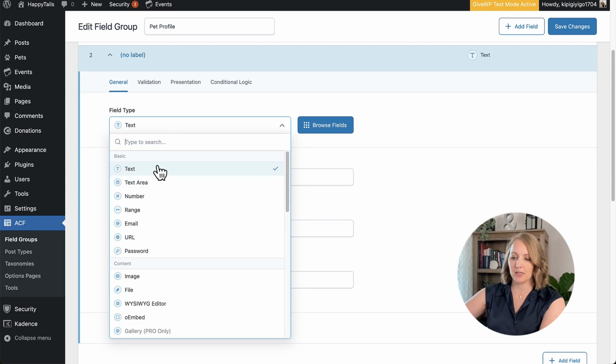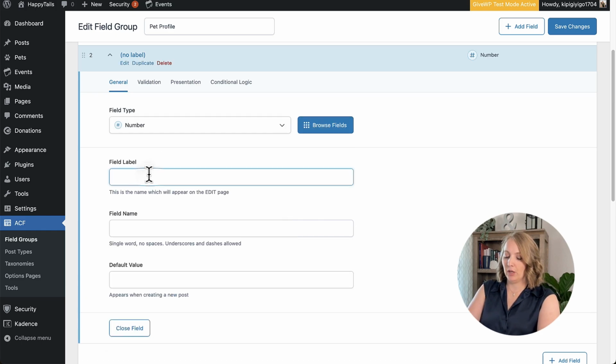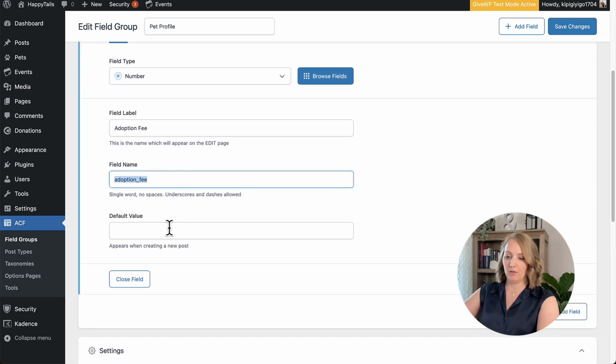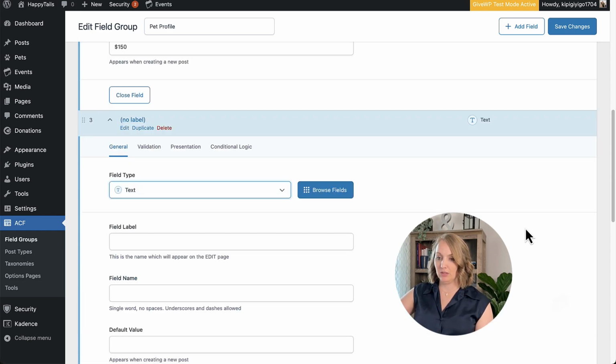Now we do need some adoption fees to be displayed, so we could come in here and do, again, text, or we could do a number if you only want it to show a specific fee. So I'm going to go ahead and set this to number, and we're going to call this adoption fee, and it will automatically fill in the field name for us, default value. Let's say all of our pet adoptions are, I don't know, $150. So we're done with that one, and I'm just going to go ahead and click on Add Field and keep going down our list.